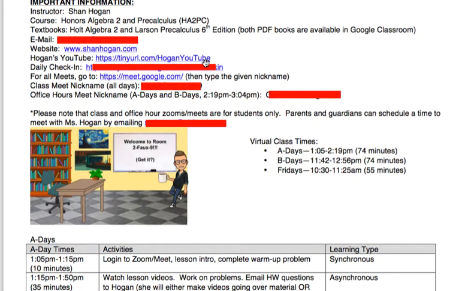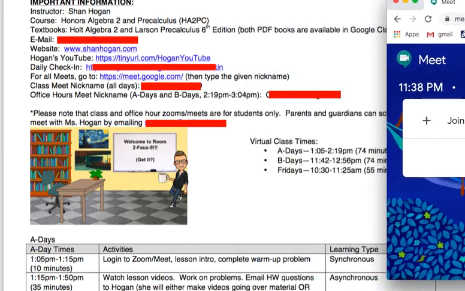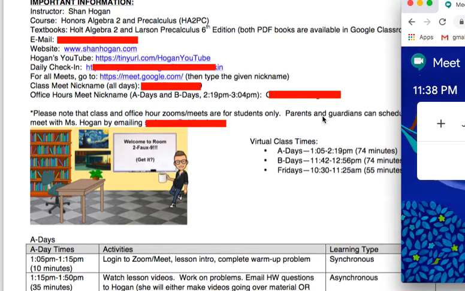For Meets, we're going to start with Meet, and we might switch to Zoom depending on how the platforms are working, but tentatively we're going to start with Meet, and I reserve the right to change this over to Zoom if it's not panning out well. You're going to go to meet.google.com, which looks like this, and then you're going to type in the nicknames that I give you, and it's always going to be the same nickname. I'm just not putting it here. It's going to be on your syllabus. They're blocked out in red right now.